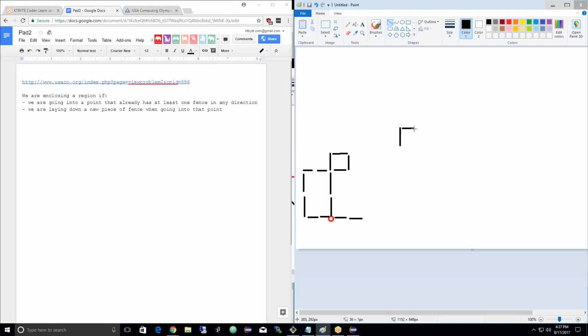So for example, let's say your path looks something like this. You go and enclose one region, and then you trace this side again, and then you go like that, and then you go like that. Oops. And then you go like that, and then you go back like this. So that algorithm still works.